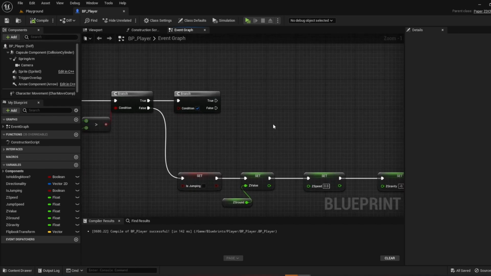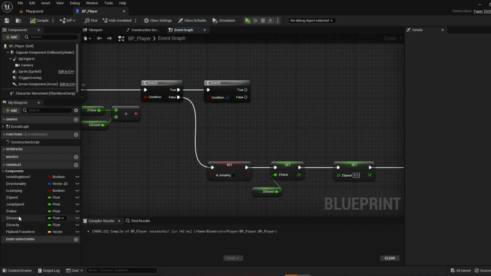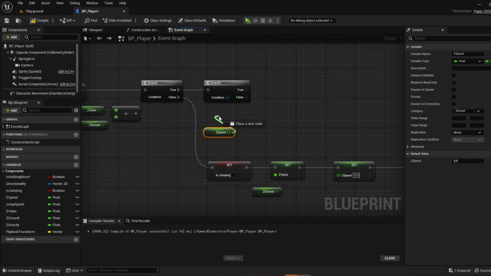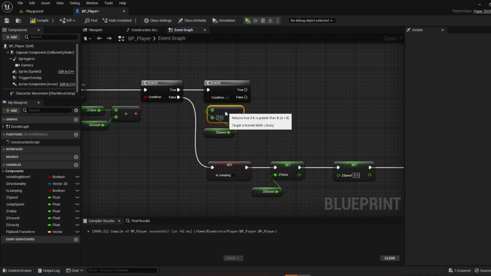That's all you have to do for the false. Under the branch, go to Z speed, get it, greater than, plug it in, and then make this float a -5.